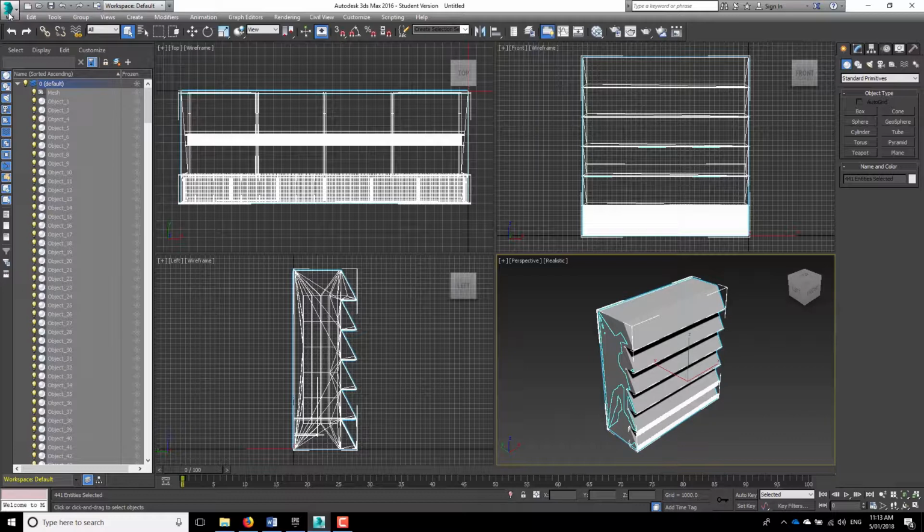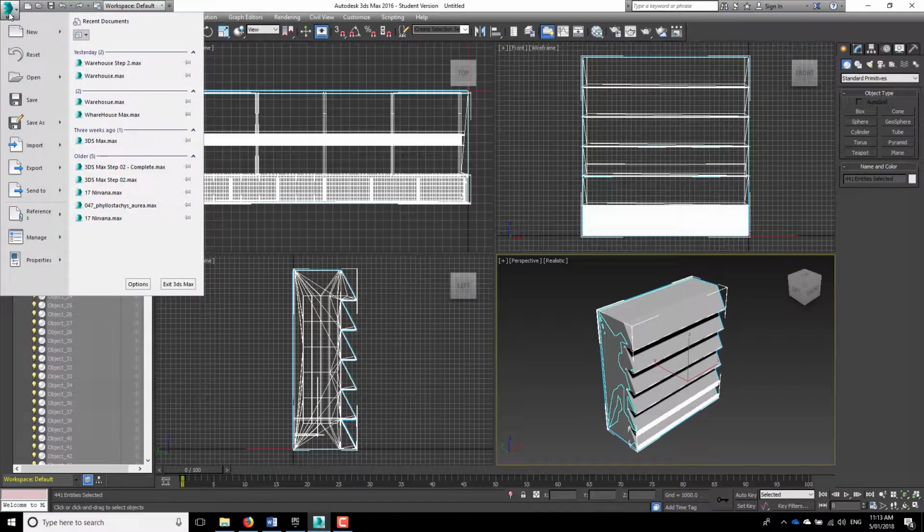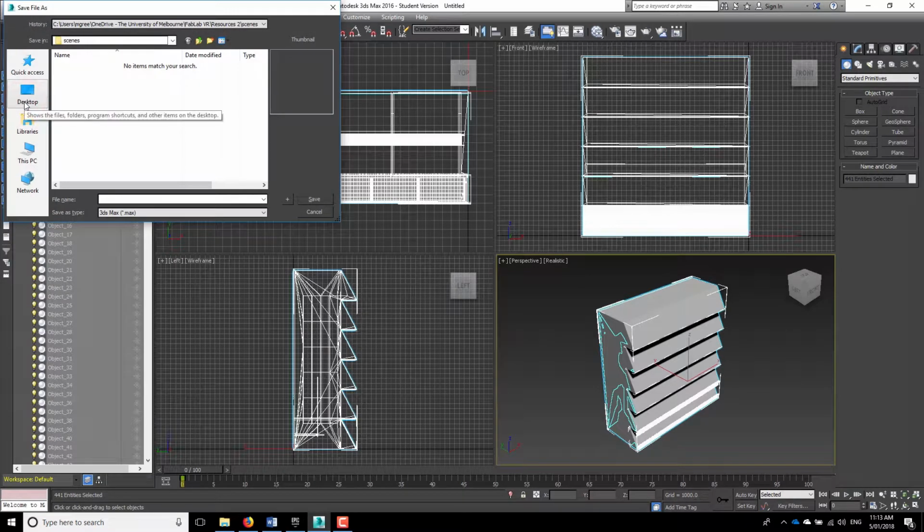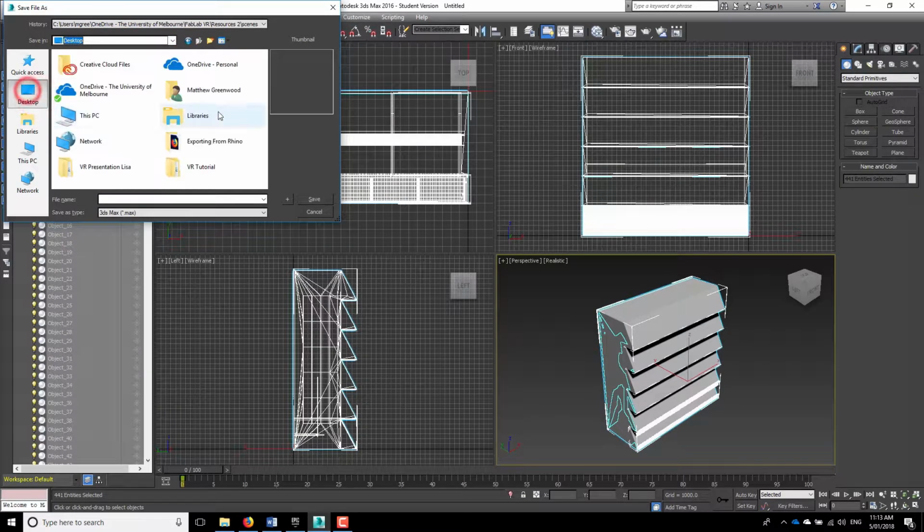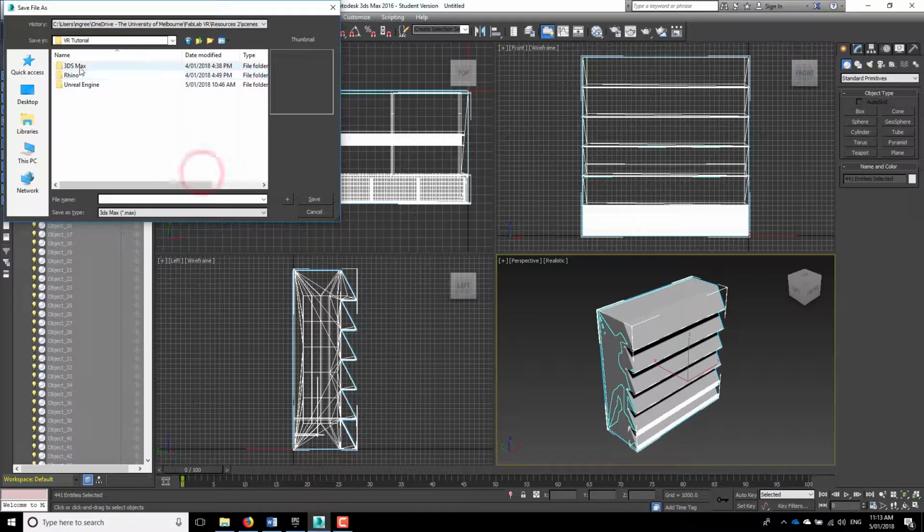Now let's just save by again going to the Max menu and clicking Save. Choose a location to save the file. I'm just going to navigate back to the folder that I've been working from. And I've created a folder called 3ds Max. This will be the base folder for our Max files. Give the file a name. I'm just going to call mine Warehouse and click Save.